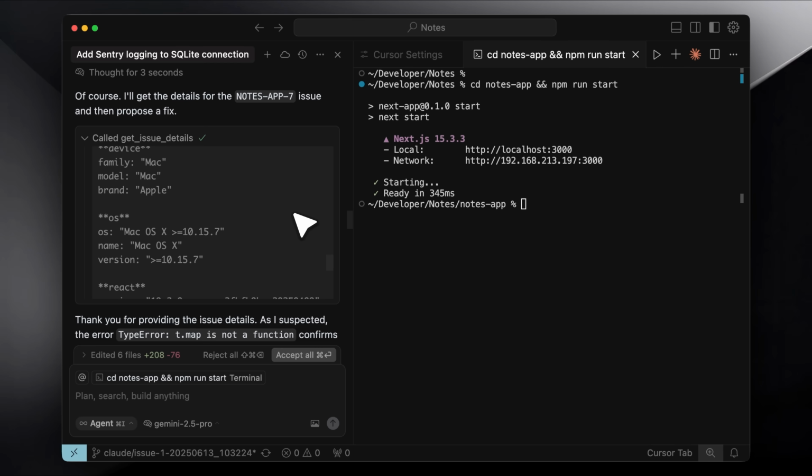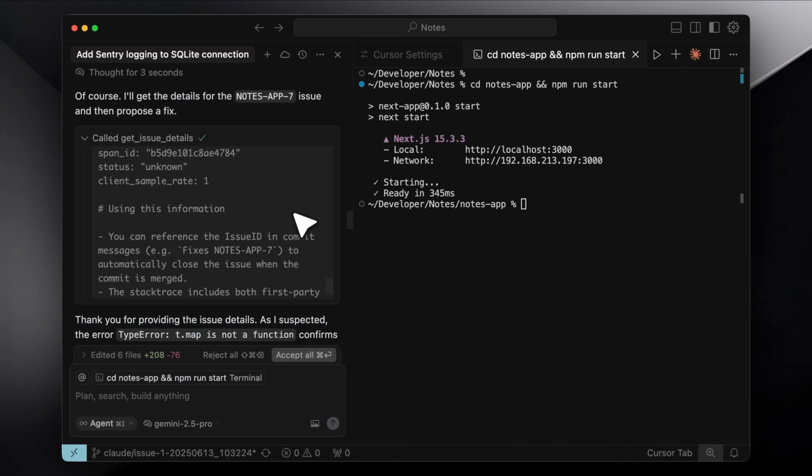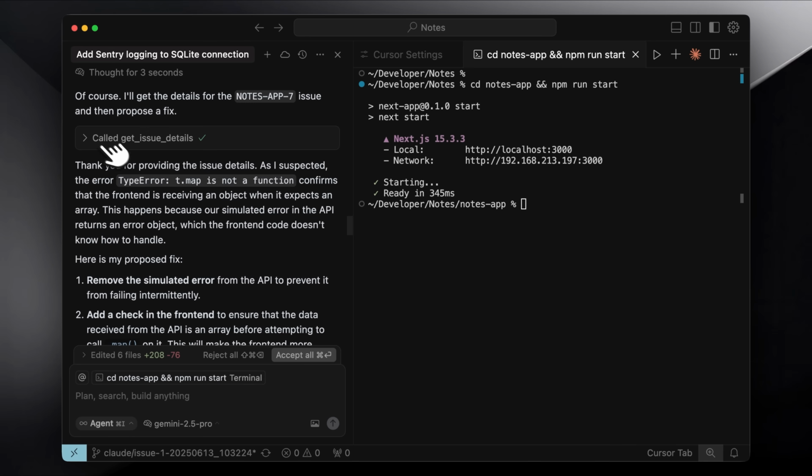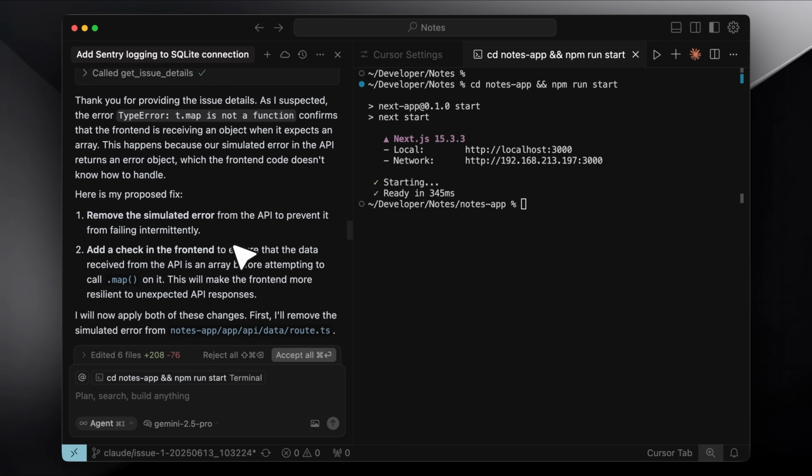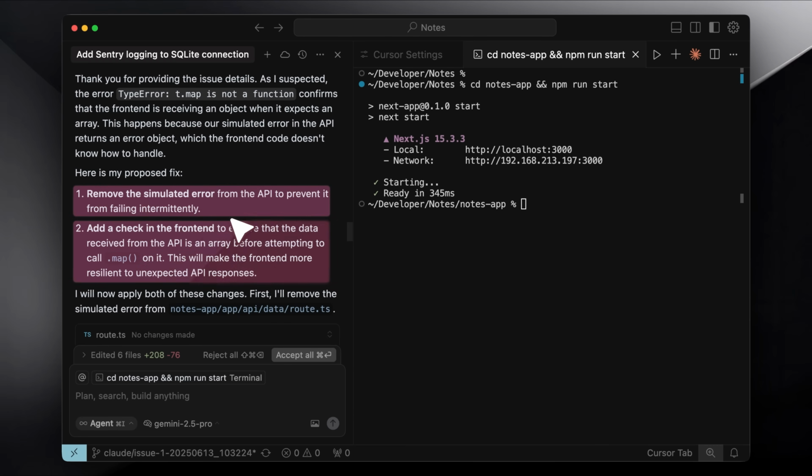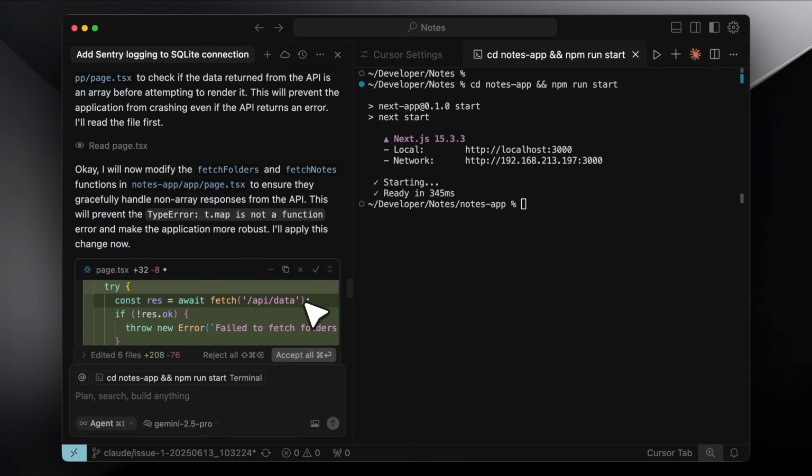But essentially, we gave it the issue details, and, as you can see, it recognized the type of error. It was a type error. Something was not a function. It proposed that the error should be removed and also suggested an additional check to make sure it doesn't happen again. Then, it just went ahead and started fixing the issue, and once I accepted the fix, the application started working again.